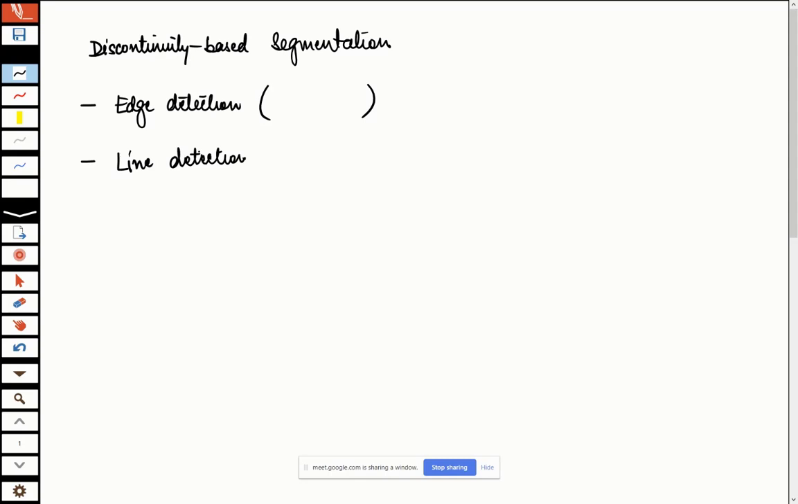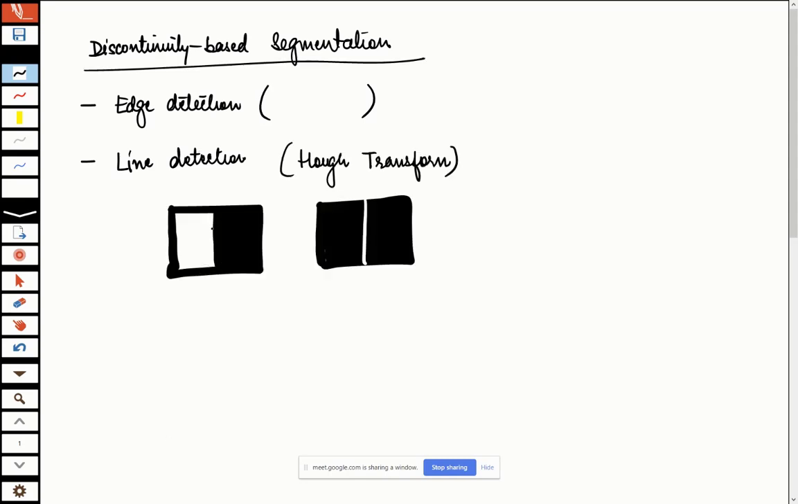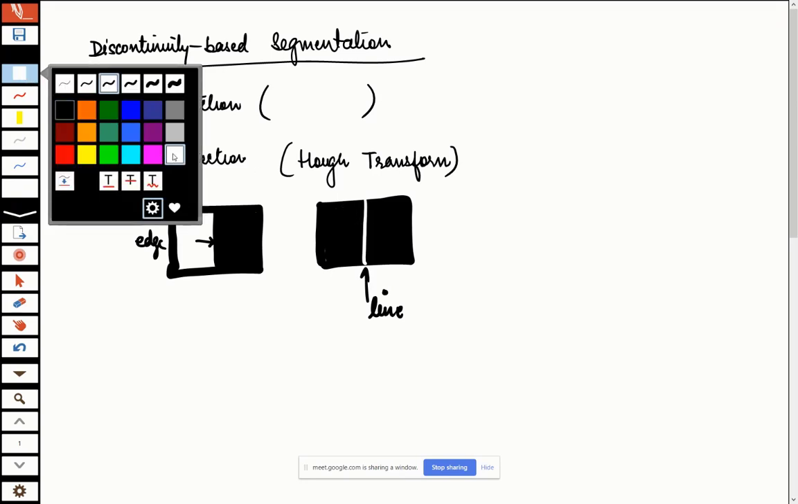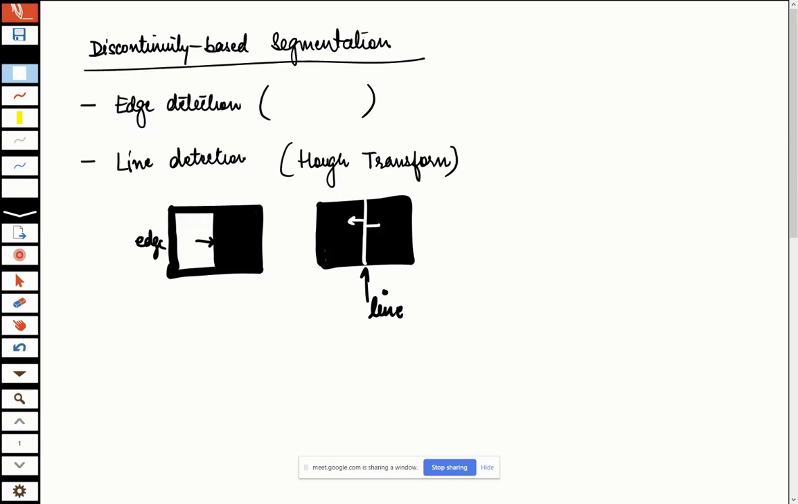Can you tell me what is the difference between an edge and a line? This is the edge, and this is the line. So a line is essentially going to have a gradient in this direction as well and in this direction as well. That is what a line is. An edge would have a gradient only in one direction. So very qualitatively looking, the terms are very similar, but this is the difference between an edge and a line, which is why edge detection uses all these tools and line detection is different.